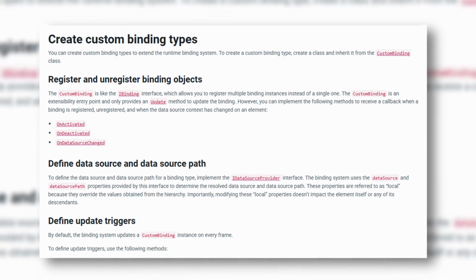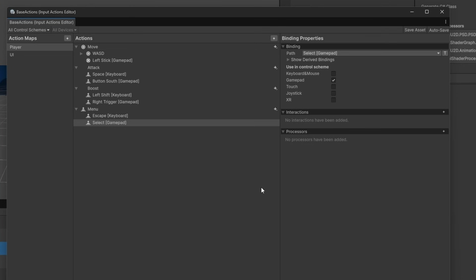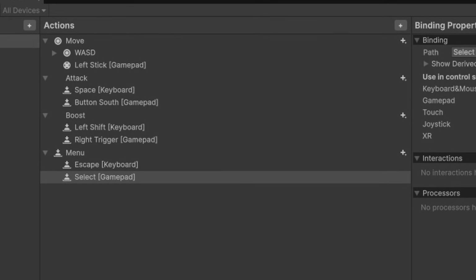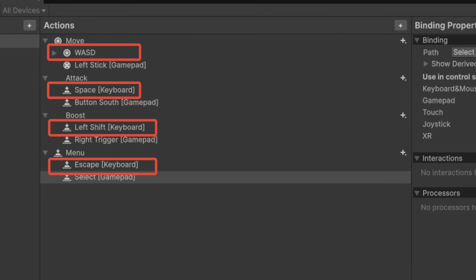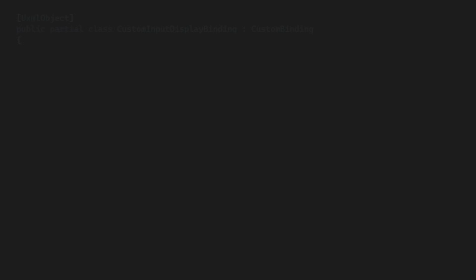Custom bindings are one of my new favorite things about UI Toolkit, as they open up a ton of versatility for different ways we may need to represent data. To start, and to simplify things a little bit, let's clean up our input actions and assign them in order of device. So the first entry will always be our keyboard option, and the second one will always be our gamepad. Then we'll create a new C# script called Custom Input Display Binding.